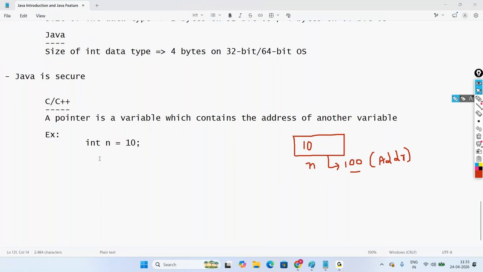How to do that in C language is we have to use the & symbol, &n. So when you say &n, it is going to give the address of the n variable. This address I want to store into some other variable, then we should declare a pointer like this, using the symbol *p. So this we call a pointer. A pointer is a variable which contains the address of some other variable.